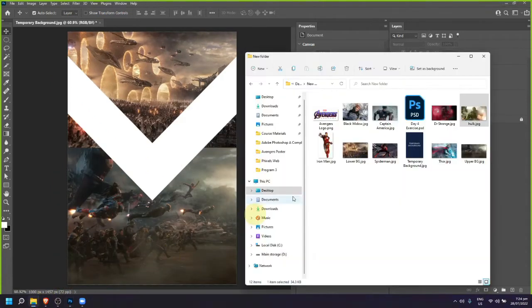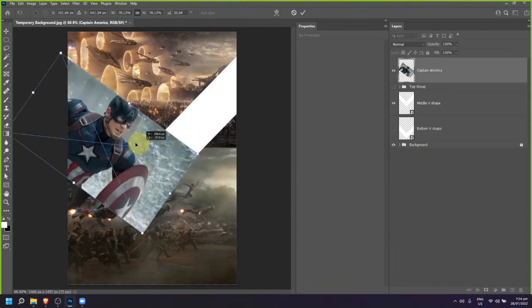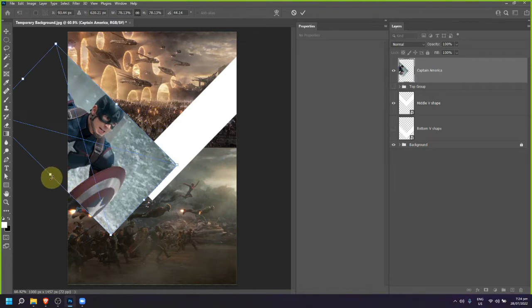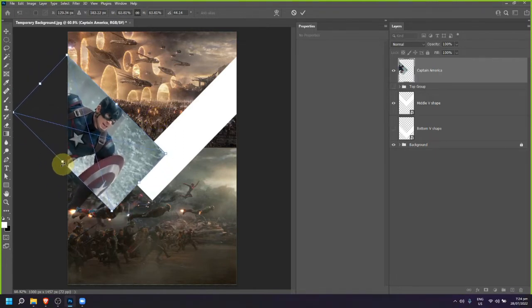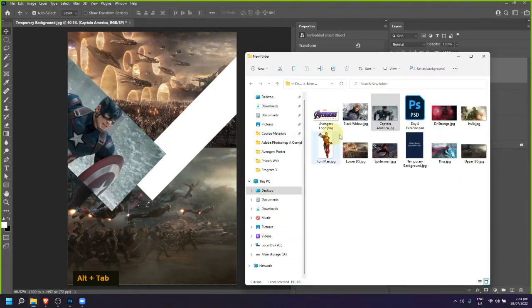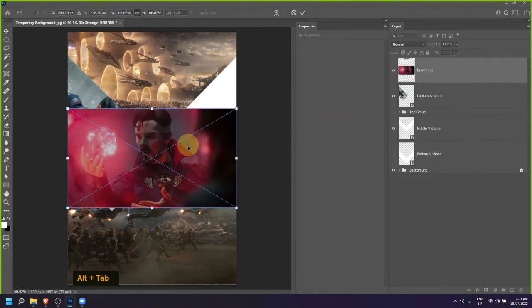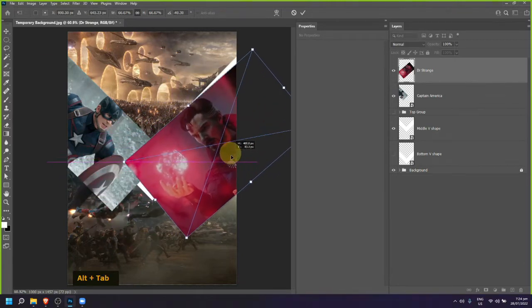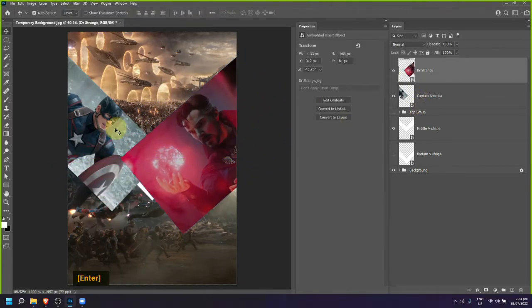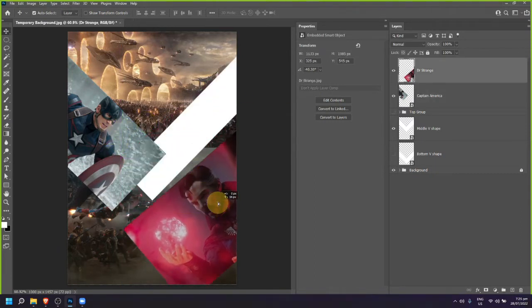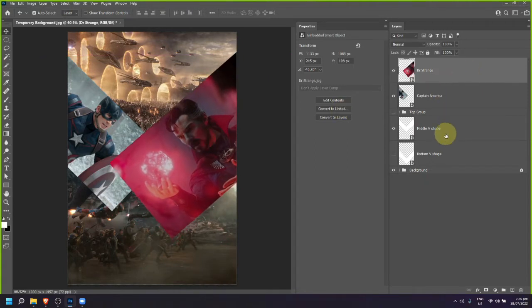And we'll basically do the same sa ating middle shape, right? So, I'm gonna place there si Captain America, and si Doctor Strange. We want Captain America at saka si Doctor Strange to only be visible sa middle shape natin. So we need to put both of them on top of the middle shape. Okay? So, dapat nakapatong sila, no? So, Captain America, nasa top ng V shape, at saka si Doctor Strange.